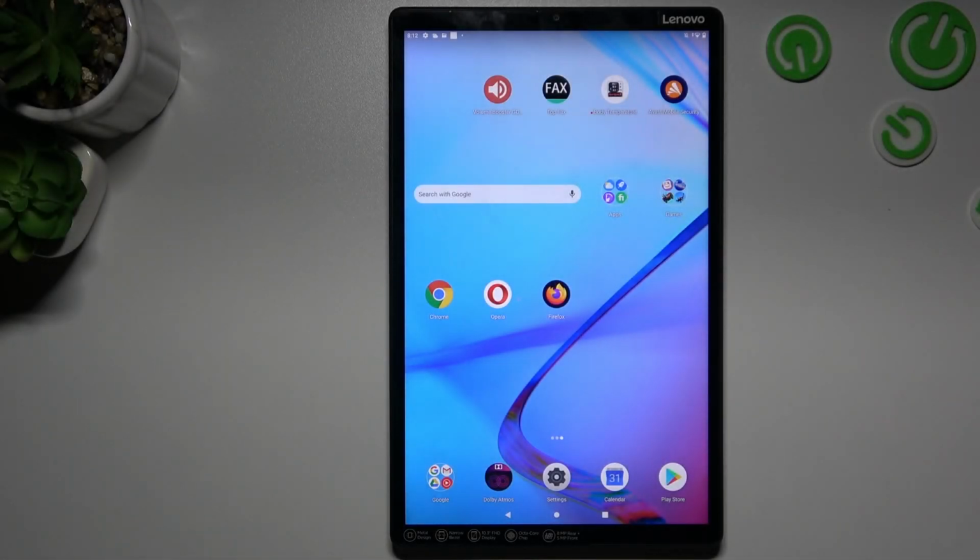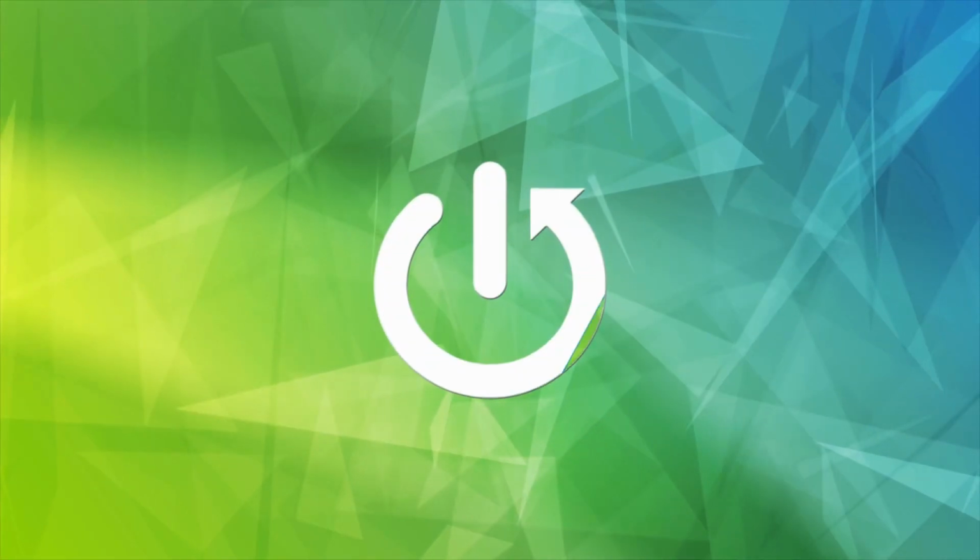Hello guys, there we have a Lenovo Tab M10 Plus, and today I will show you how you can send or receive fax messages on this device.